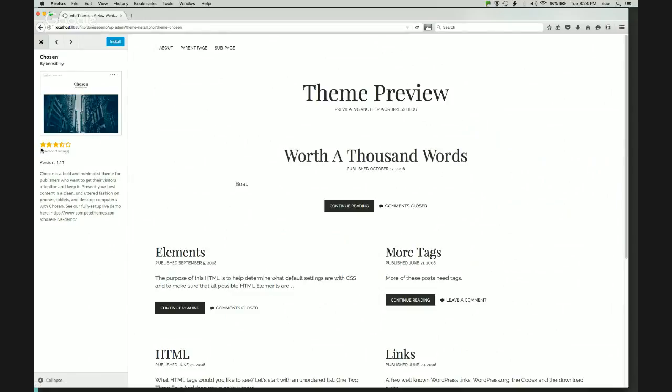We do see the ratings here. The ratings for this one really aren't spectacular, 3.5. What does it say? Bold and minimalist. Okay, that works for my topic. Clean, uncluttered fashion. That all works for me. I'm going to ignore this bad-looking demo here, and I'm going to go for it and click the install button.